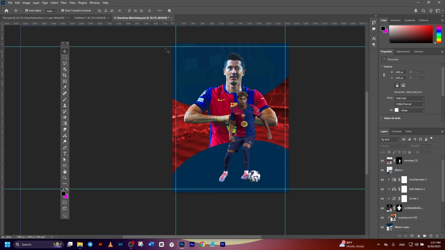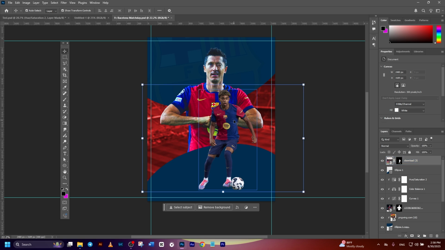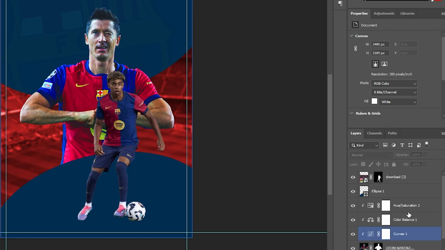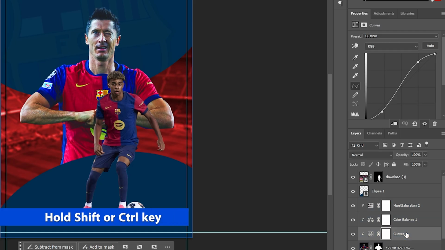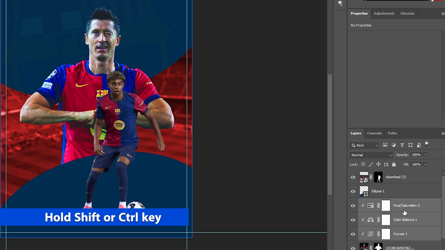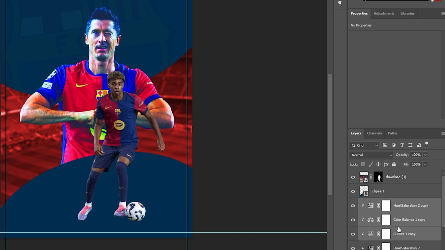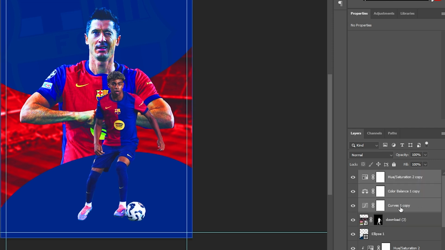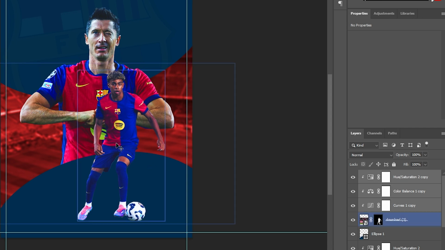Okay, put here. I want to make the color of the picture the same as this picture. The step we have to do: select this layer, Ctrl J, and drag it above the picture. Right click and create clipping mask. And now the color matches this picture.